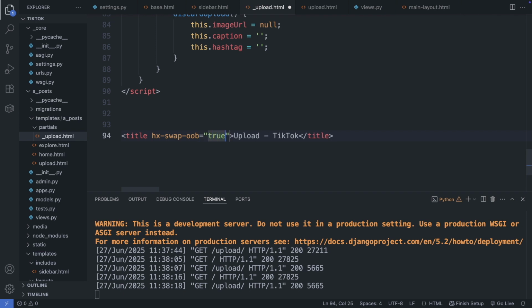We can also set this attribute to true or to outerHTML, which is the default. These have the same effect, they replace the whole element. If you want to replace the code inside the element, you would write innerHTML. Okay, let's go back to simply OOB. But as this partial is included also in the upload.html page, this code would be displayed as normal HTML code on the page, because the OOB attribute only works with Htmx requests.